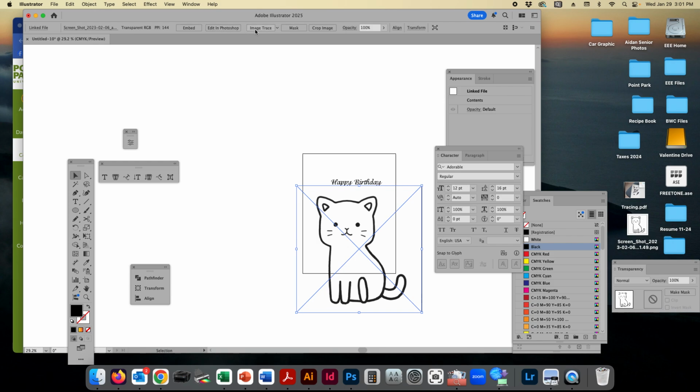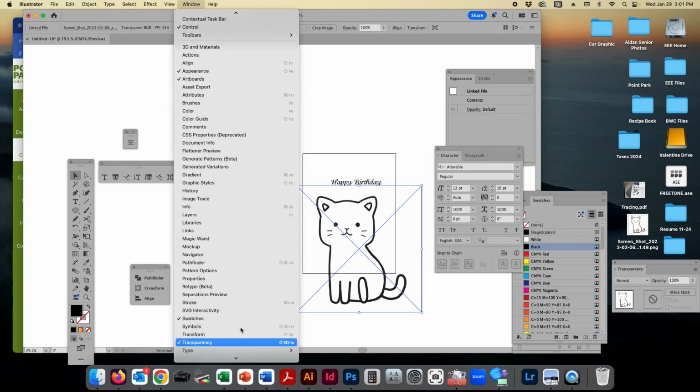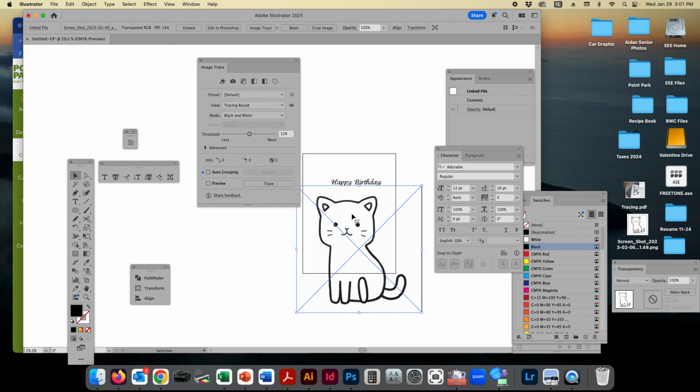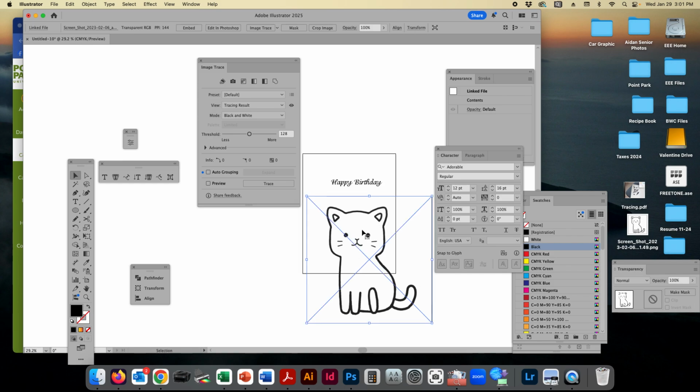All right, so here it is up here, and then you have your image trace window drop down palette under image trace. And then you can add your cat, add some text. It doesn't have to be happy birthday. Just play around with that.